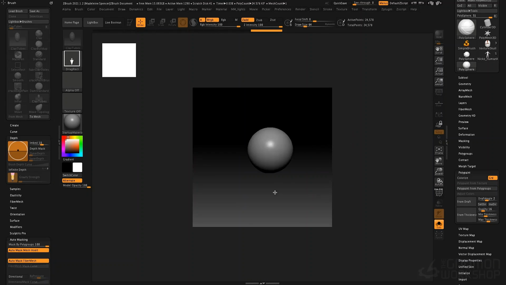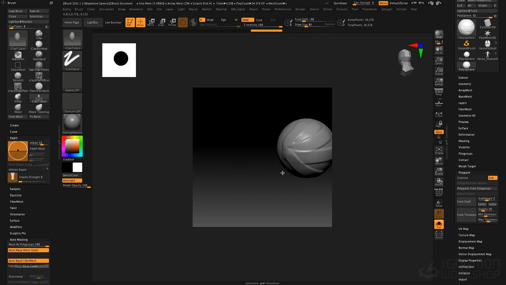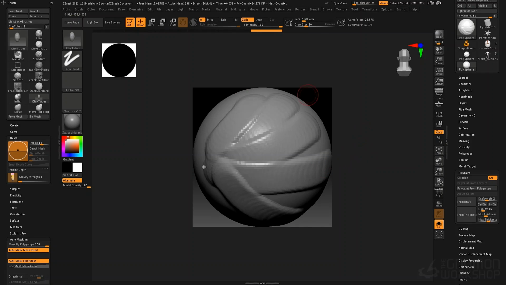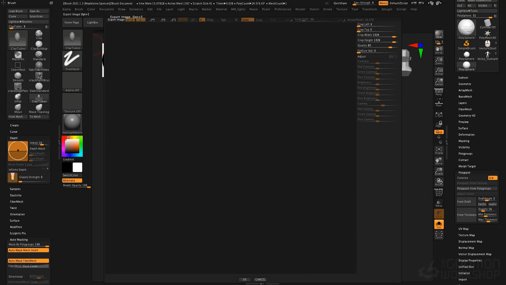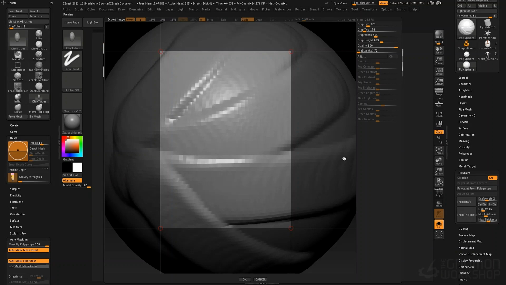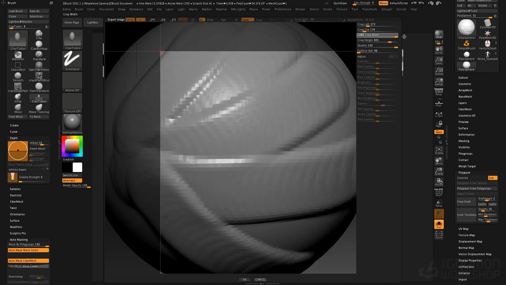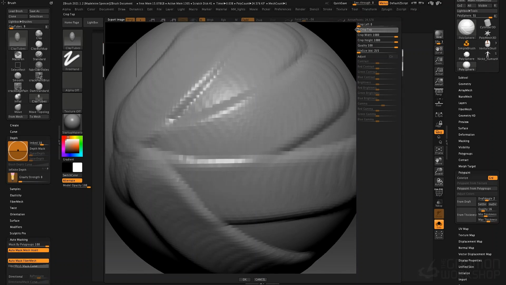Zoom out. Draw my sphere. Go into edit mode. And then I'll just position it on screen and press F for focus so it's filling my square. Now I will go to Document, go to Export. We'll export that ZBrush document. We can export it as a JPEG. And I'm going to turn my crop down, get rid of that crop entirely. There we go. Click OK.